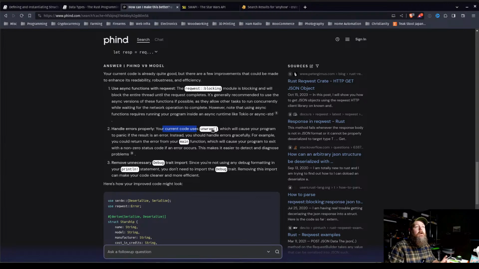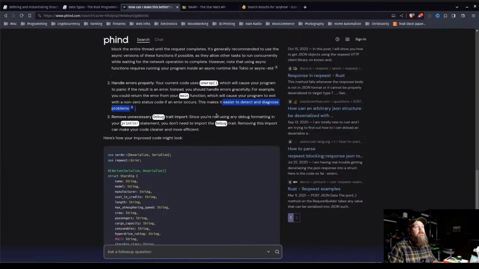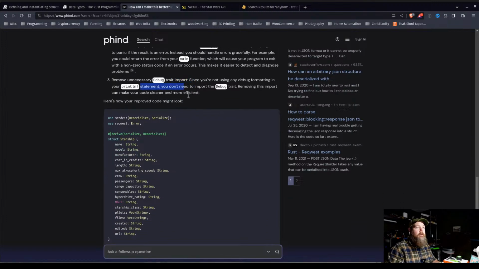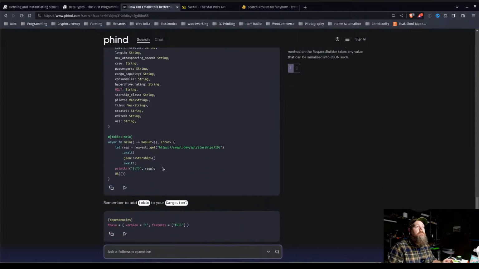Your current code uses unwrap, which will cause your program to panic if the result is an error. Agreed. Instead, you should handle errors gracefully. For example, you could return the error from your main function, which will cause your program to exit with a non-zero status code if an error occurs. This makes it easier to detect and diagnose problems. Remove unnecessary debug trait import since you're not using any debug formatting in your println, blah, blah, blah. Okay. Makes sense.